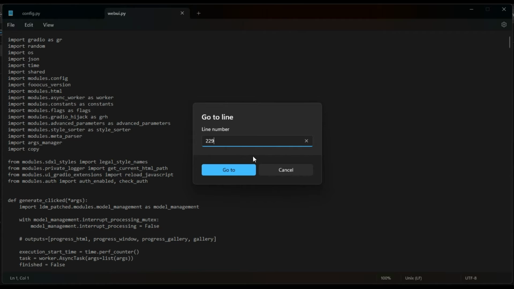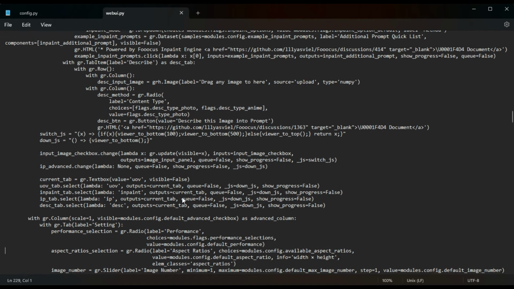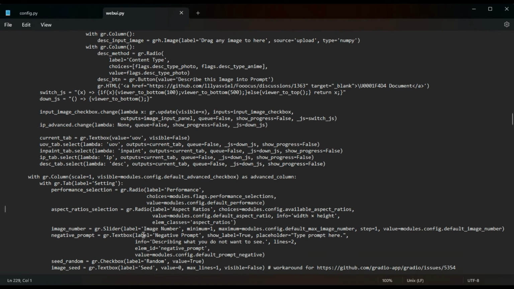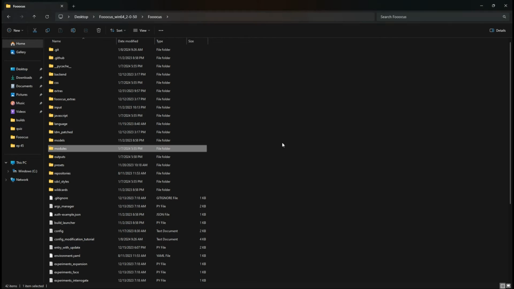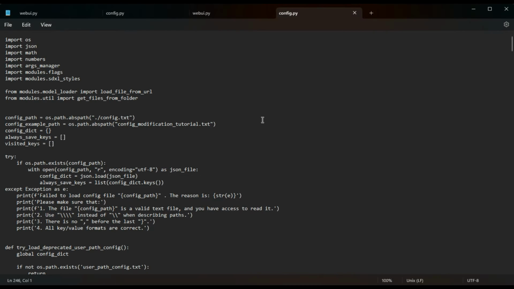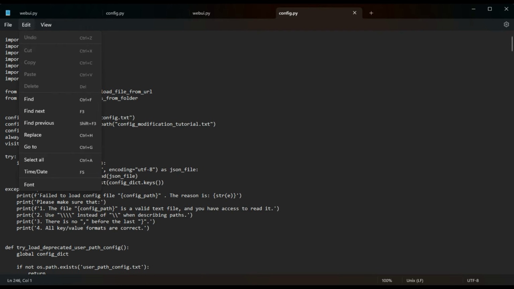If we scroll down to line 225, we'll find that it shows the minimum is 1, but the maximum is coming from the config.py file. So that's where we're going to find the number to change. So go back to the Fooocus folder, scroll down until you see the modules folder and double click it, and then scroll down until you find config. And we're going to open it the same way we did the others, with Notepad.